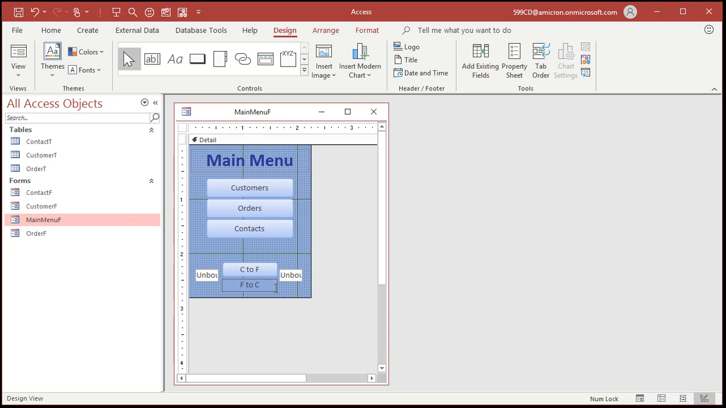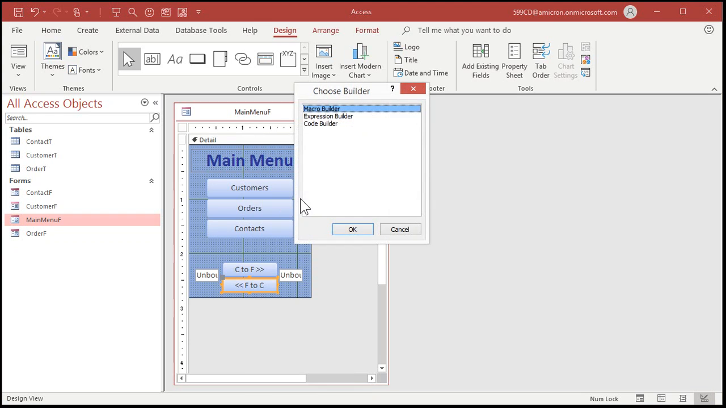And we could do a little like that, right? And then this one here, we can go a little like that. All right, now right-click, build event, code builder.